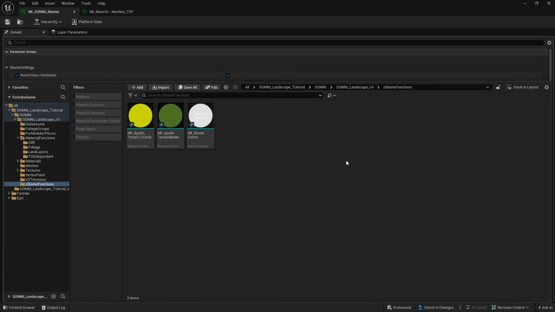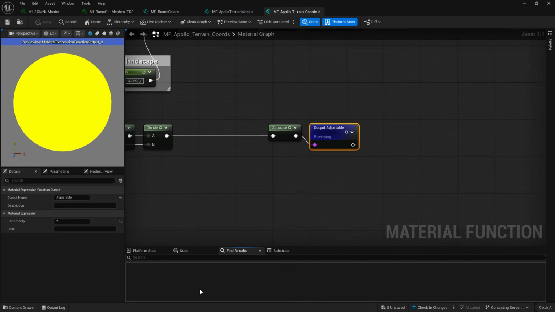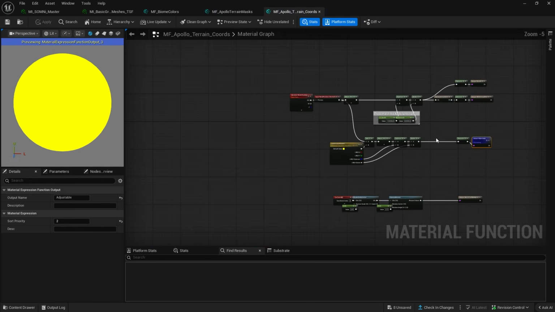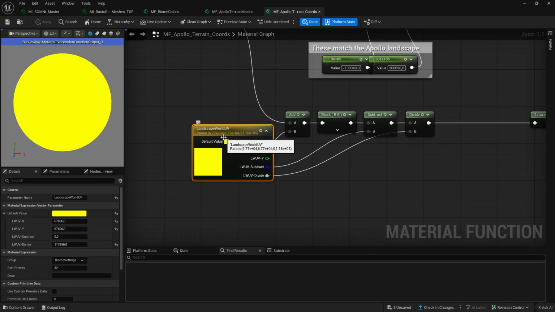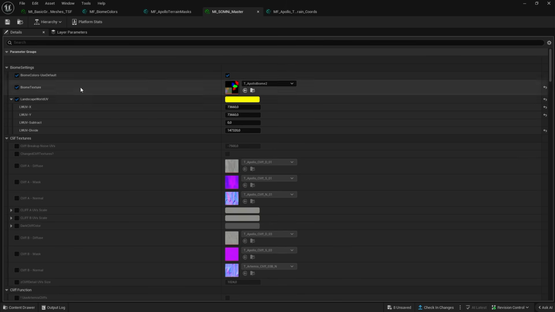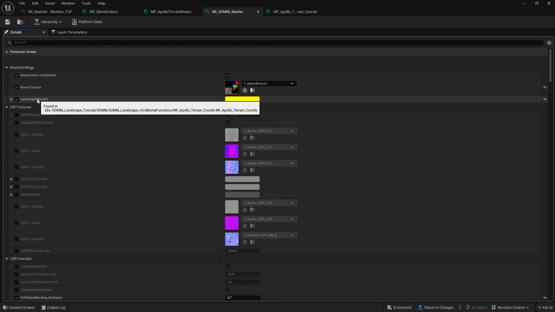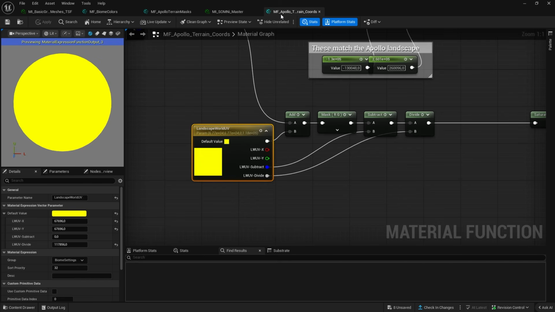Just go to Biome functions. We're going to find 3 of these here. So if you look closely, this node over here is actually the one we modified here. This one, to be precise. As you can see, it says landscape world UV found in SOMNi landscape tutorial, SOMNi landscape B3, C biome functions, MF Apollo terrain coords, which is this function.